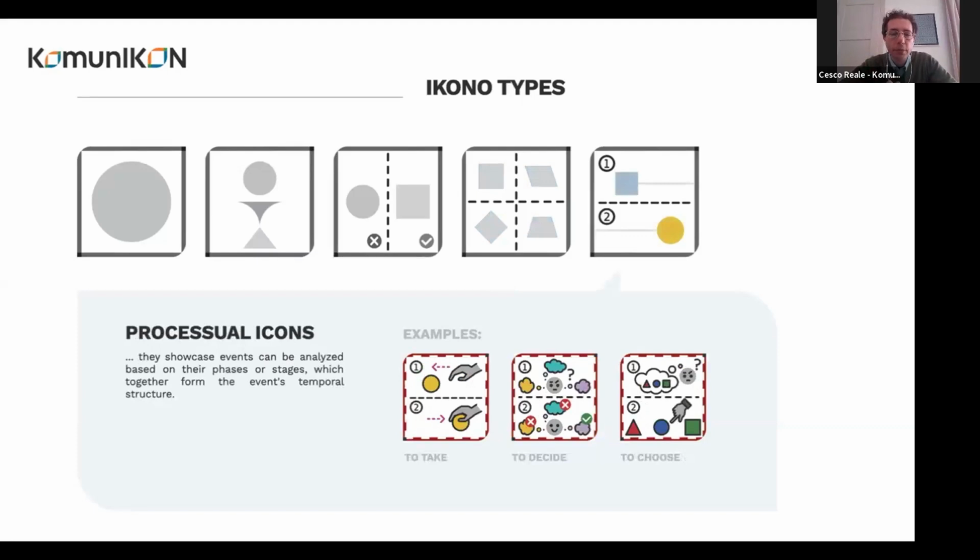And one more type, there are more, but here we just finish here, is the processual icons. For example, for to take, we decide to have it in 2 steps, step 1 and step 2, or to decide or to choose, also we have 2 steps. As you can understand, some icons are quite complex. In some cases, we were able to simplify them. In other cases, not yet.